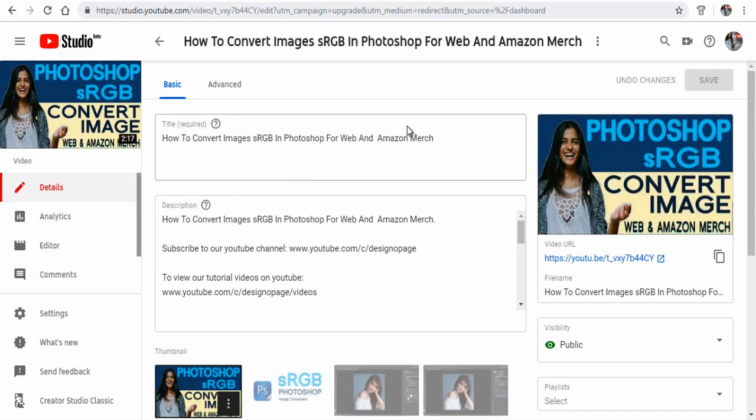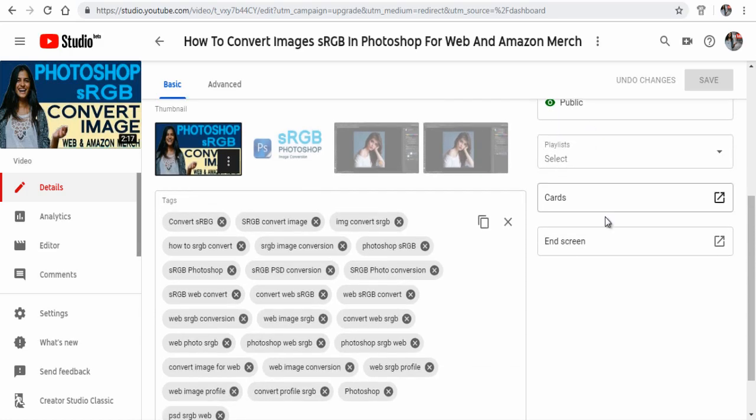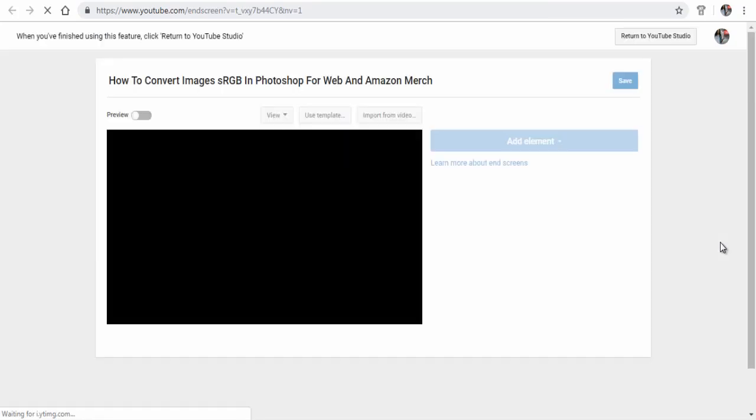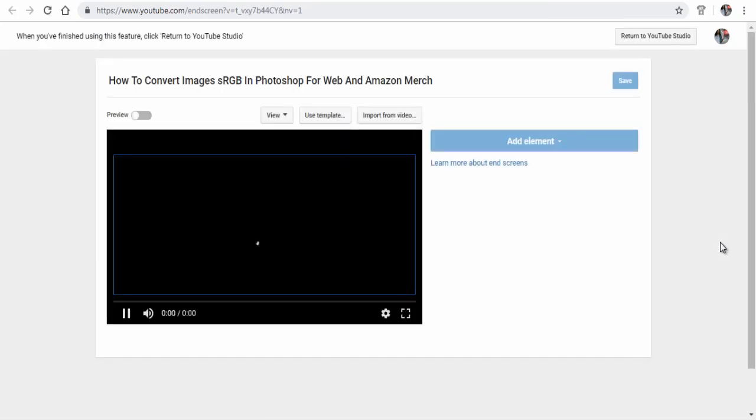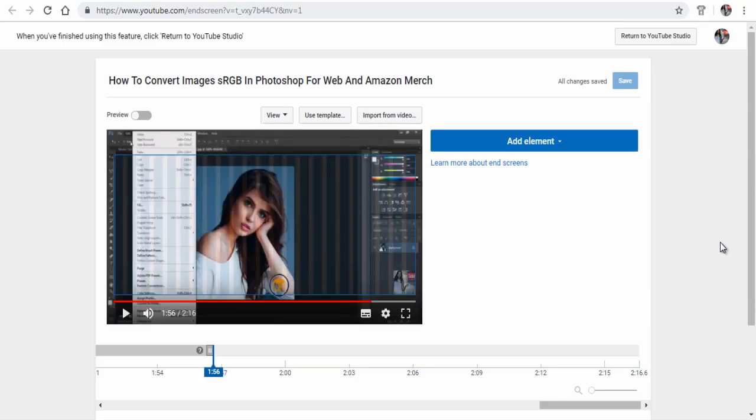Here on the individual video page, scroll to the bottom right and click the end screen option below. In this YouTube video's end screen page, you can set up an end screen on the video you uploaded. So let's get started with the process. On this page, you can click the Add Element button.